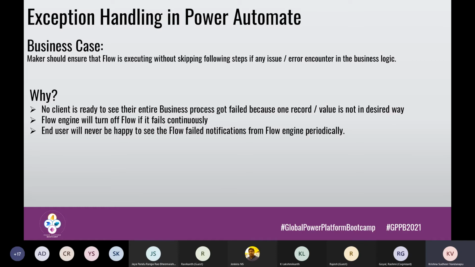Another issue is if your flow fails continuously for 8 days in a row, Power Automate will turn off the flow to ensure that the system is healthy and working properly. So I request you to implement exception handling, because if you don't, the flow engine will automatically turn off the flow and there is no way for the user to handle these exceptions.